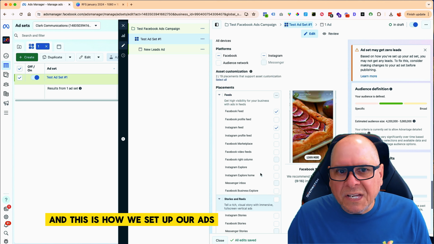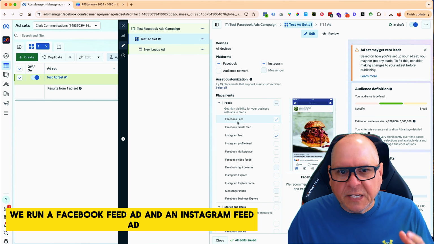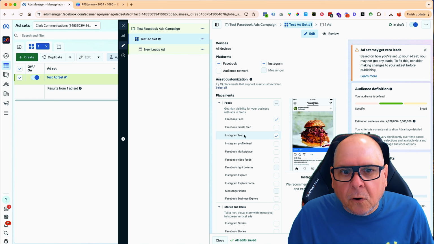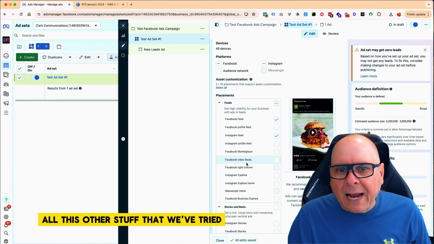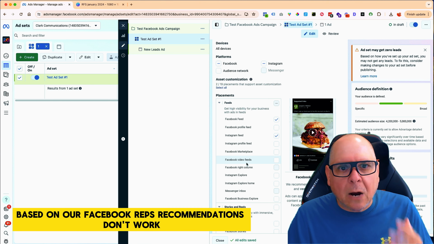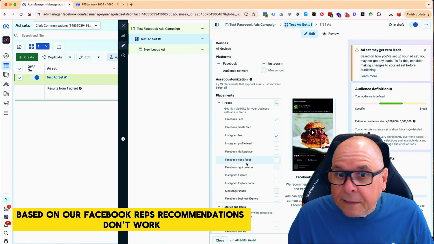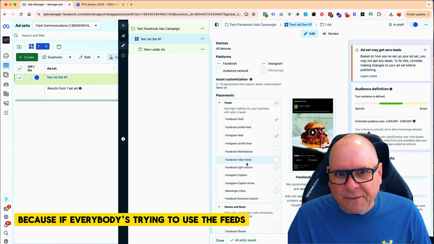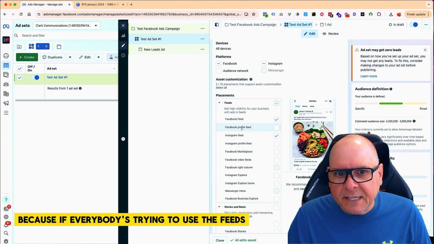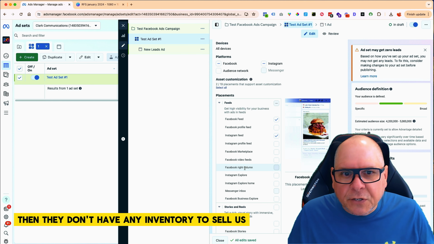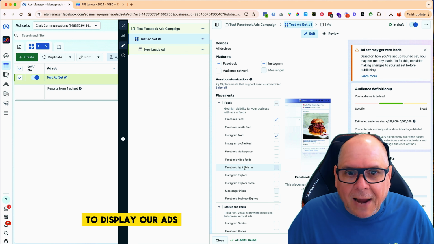And this is how we set up our ads. We run a Facebook feed ad and an Instagram feed ad. Why, you ask? Because it works. All this other stuff that we've tried time and time again based on our Facebook reps' recommendations doesn't work. Sure, it helps them because if everybody's trying to use the feeds and not all this other stuff, then they don't have any inventory to sell us to display our ads.